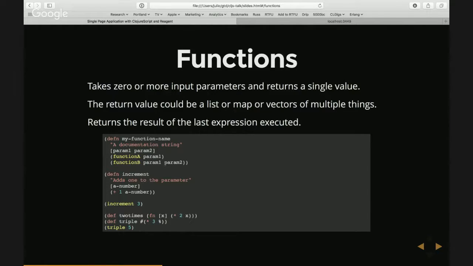So you could define something like increment. There's already an inc function in the system, but you could define increment, which adds 1 to whatever number you pass in. You pass in a number, denoted by the square brackets, and then the expression you're going to evaluate is plus 1 and then the number. So whatever you pass in will have 1 added to it, and then we'll return that value.